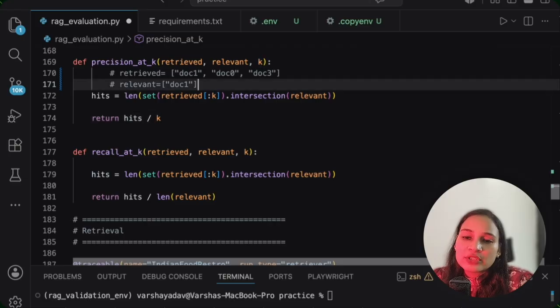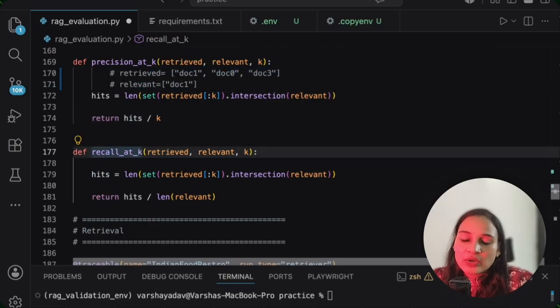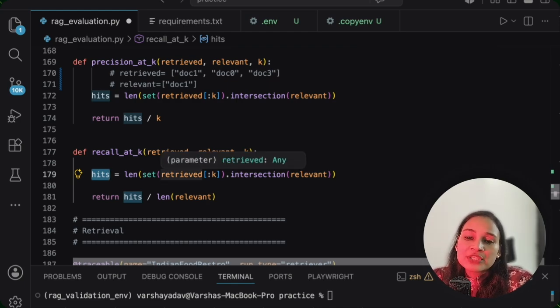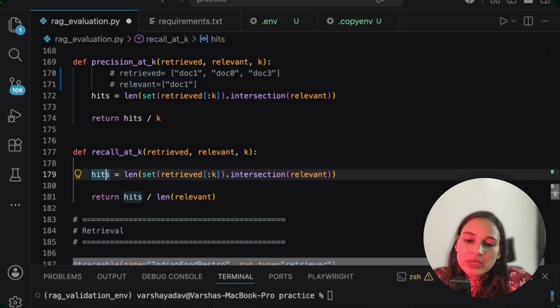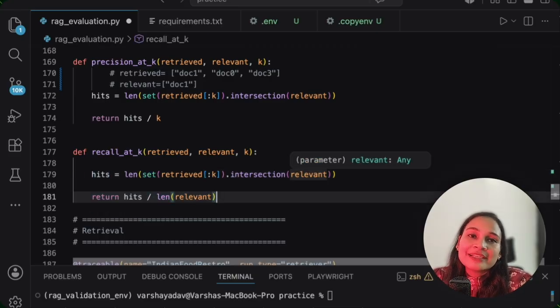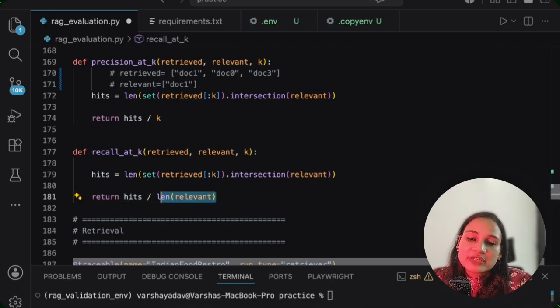Now again, for the same example, let's consider recall. For recall, again we calculate hits, the relevant information retrieved, which is the intersection of the retrieved chunks and the relevant chunks. Its value is 1. Now recall is calculated as hits by the length of the relevant docs. Here the relevant information is just 1, so the length of relevant is 1 and hits is 1. So recall becomes 1 by 1, that is 1.